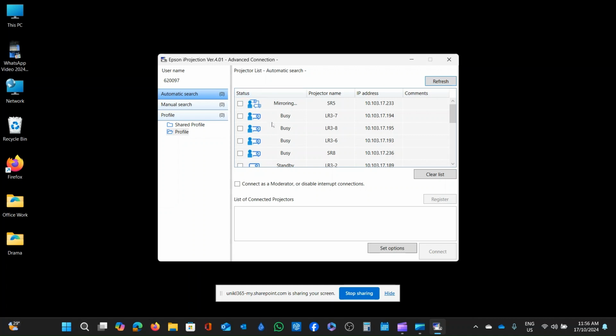You can now view the selection of projectors that will appear. Make sure to choose the correct projector before connecting.